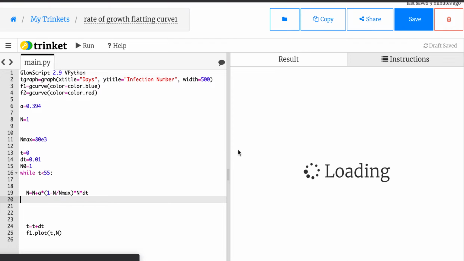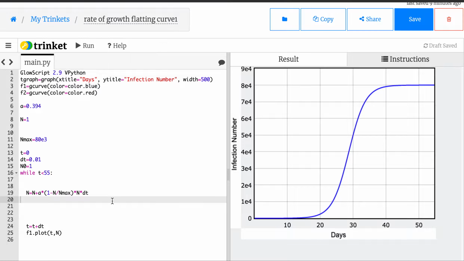So let's just run this. I'm going to show you what it does. This says that the number of people that get infected depends on two things. It depends on some rate, and then there's a factor that decreases as more and more people get infected, because you can only get so many people infected. And you get a graph like this, and this matches the Chinese data for their infection fairly well, so we're going to start with that.